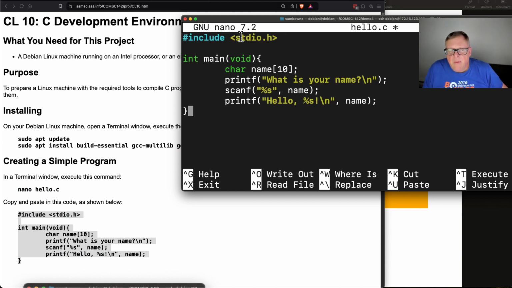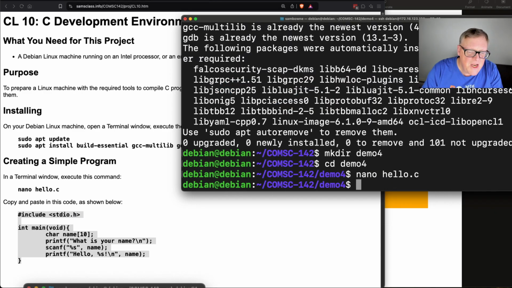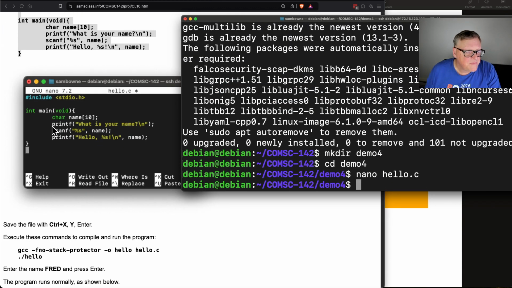So here we import standard IO libraries. I have my main function. It's going to ask the user what their name is, and then print it out. Notice the input name can only be 10 characters long, but it's going to read it with scanf, and the scanf doesn't restrict it to only 10 characters. So you can have a buffer overflow here.